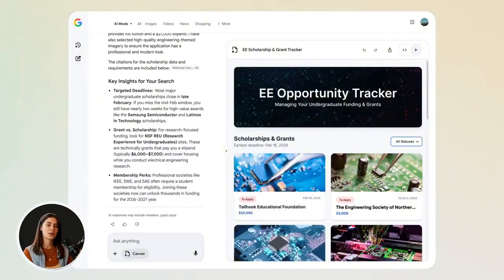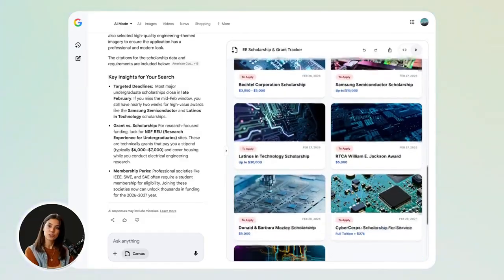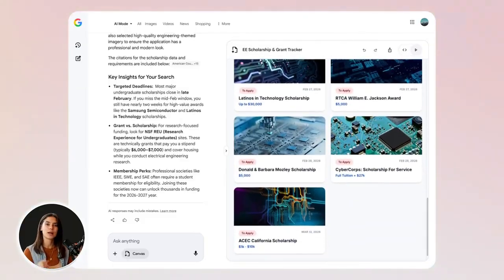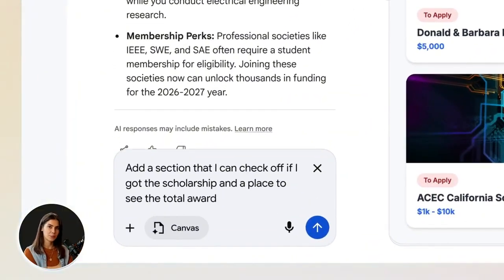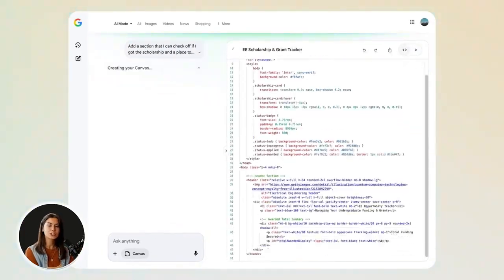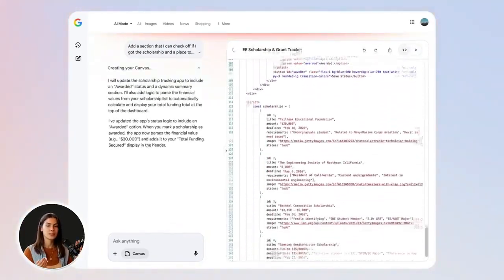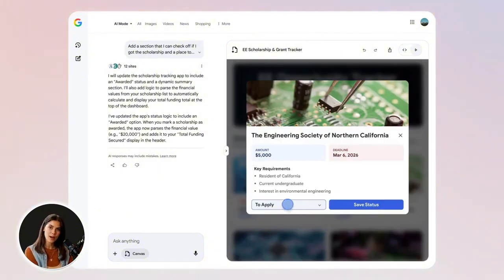You do not need to code. You do not need a subscription to get started. And the prompt structures I shared will get you much better outputs than a vague request ever will. The biggest thing I want you to take away: Canvas works best as a conversation, not a one-shot prompt. Iterate, refine, keep chatting. That is where the real power is.